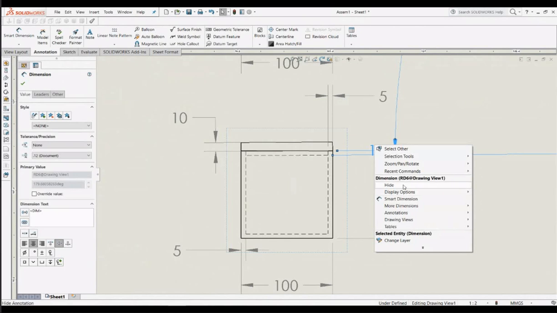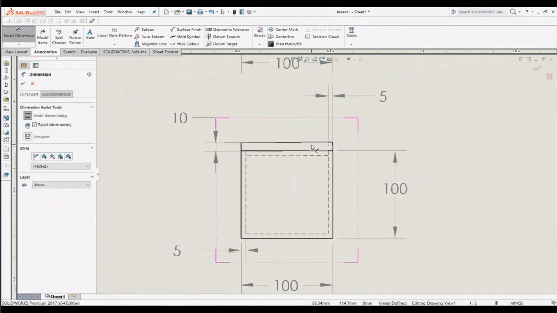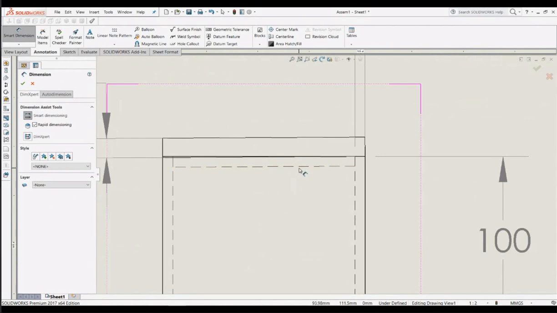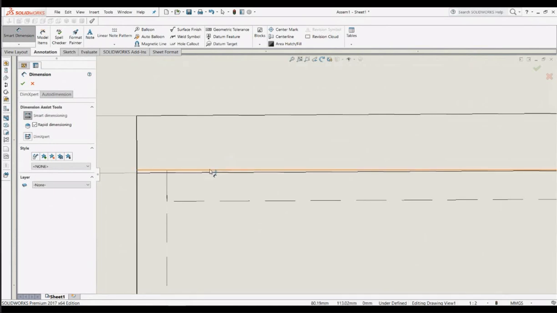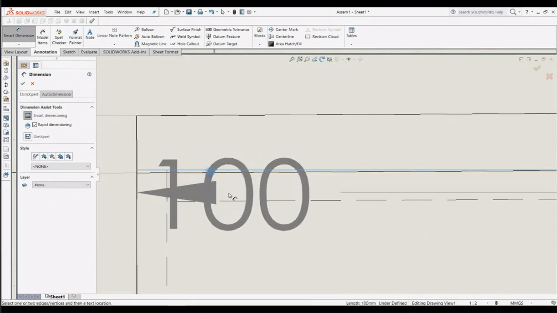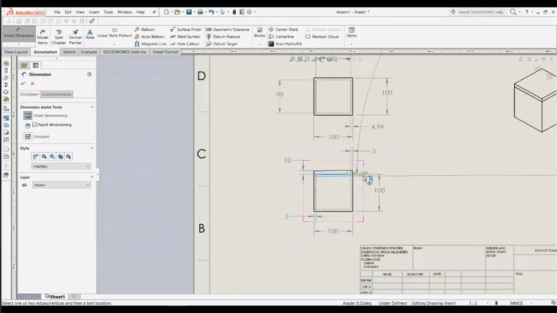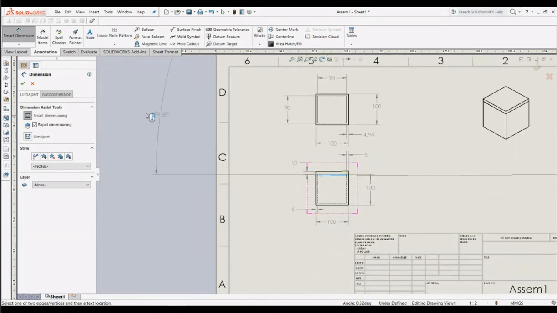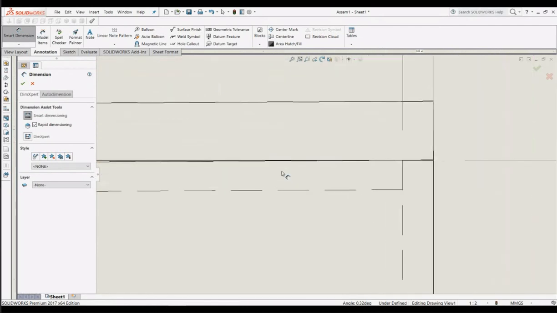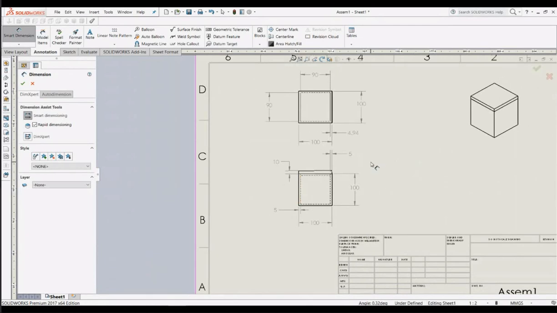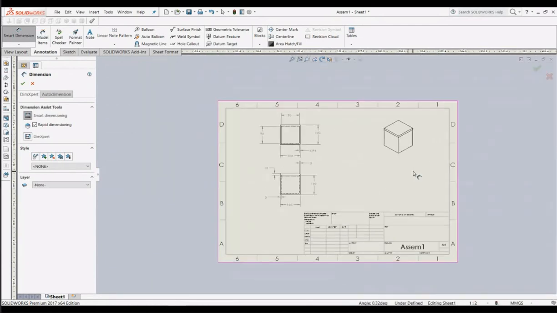It means we have to hide it. Okay, something went wrong, sorry. I'm not going to assign the dimension for that first. Okay, later guys. It's enough for the assembly drawing here. Okay, we are done with that.